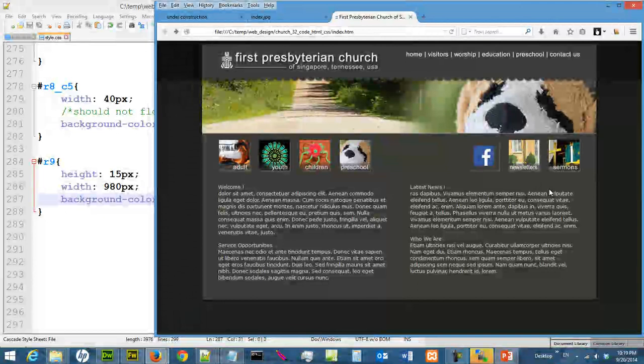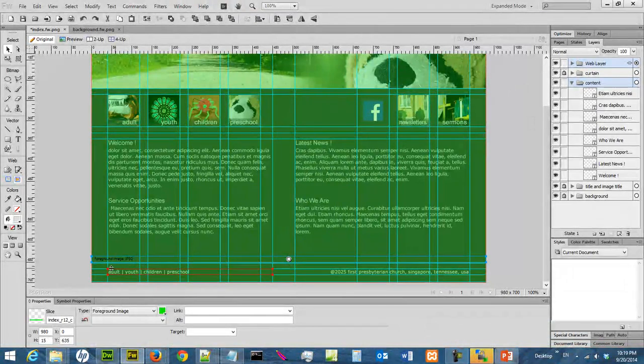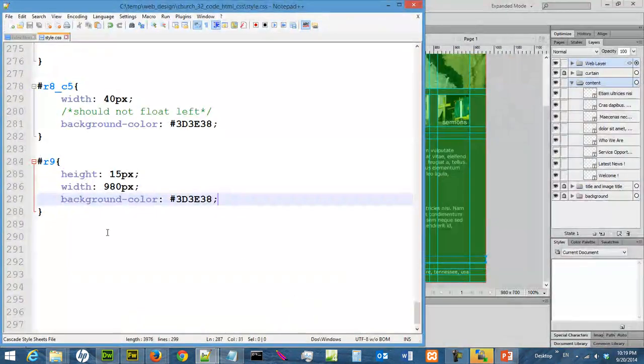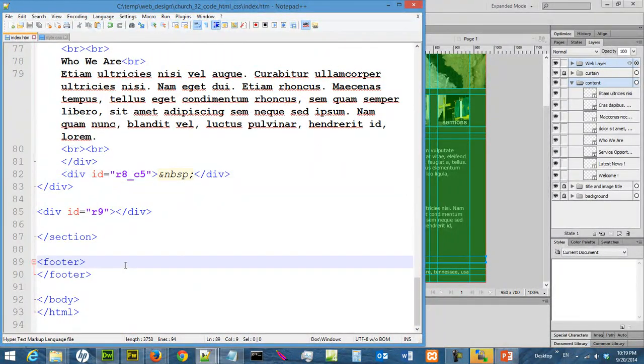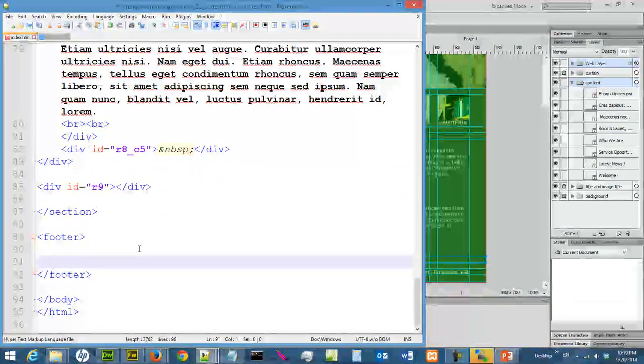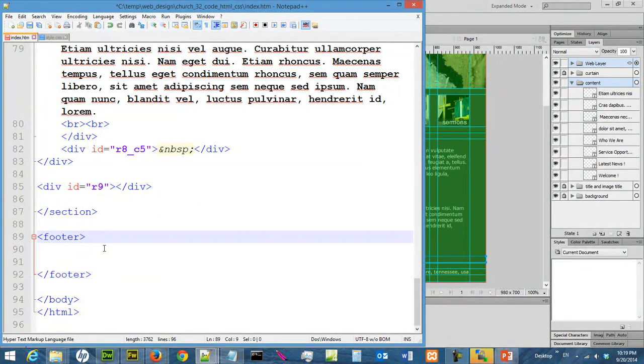And the next thing we want to do is the footer. Okay, but it is better to start the footer in the next video here. Okay, and that will be a good place to stop.